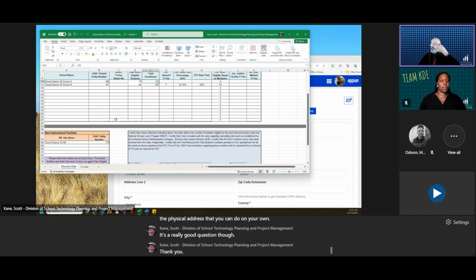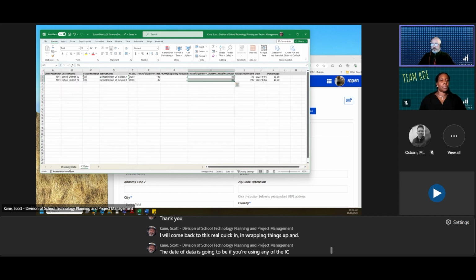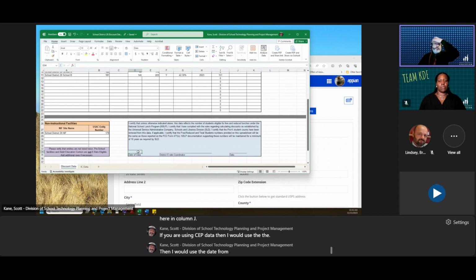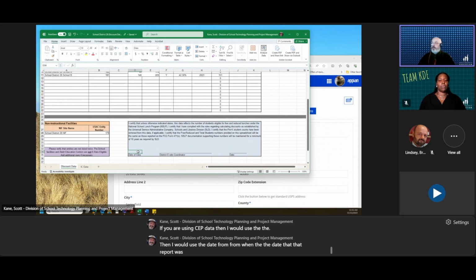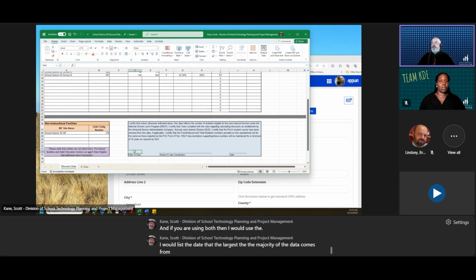Thank you. I will come back to this real quick in wrapping things up, and the date of data is going to be, if you're using any of the IC data, the in-campus data that we've sent you, please use the date that's listed here in column J. If you are using CEP data, then I would use the date from when that report was generated for you. And if you are using both, then I would list the date that the majority of the data comes from. So if you're using majority CEP data, use the CEP date for the date of data. If you are using a majority of IC data, then use the date listed on that IC tab.